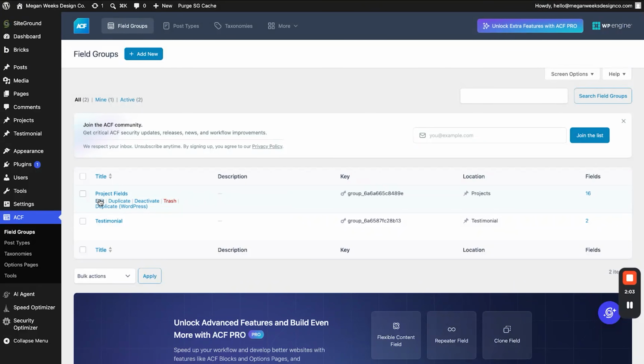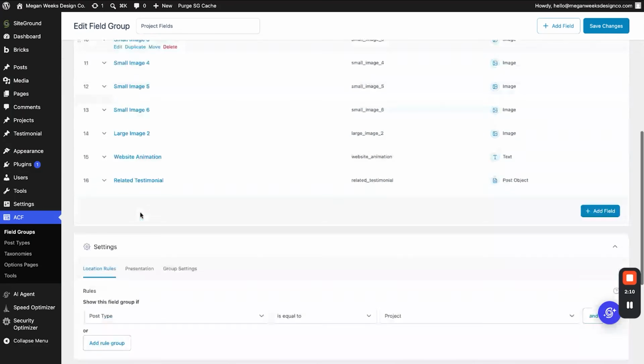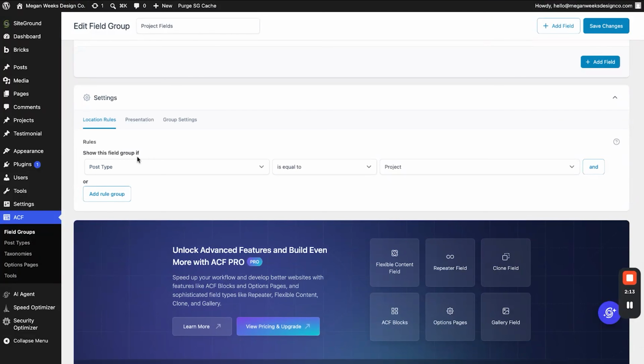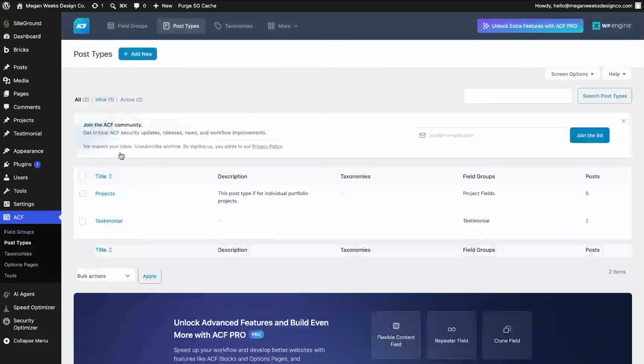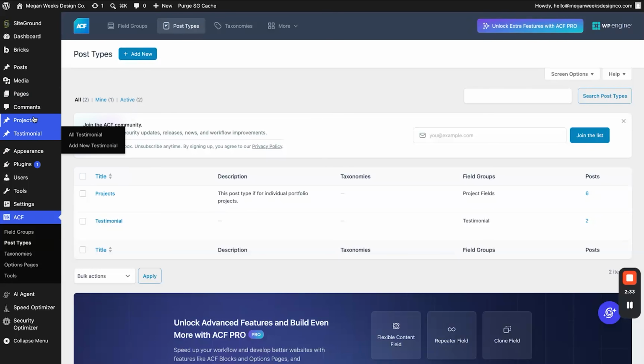So if I were to click into edit here, you will see I have all of my fields. I have my service type, design goals, timeline, images, and this is located as a post type and I've set it as project. So if you click into post types here, you'll have to create these in order for you to see them on the side here. So you'll see I have projects and testimonials here. Usually you just see posts. That's mostly what your website comes with for blogging. But if you want to manage your projects and testimonials this way, that is how you create it.